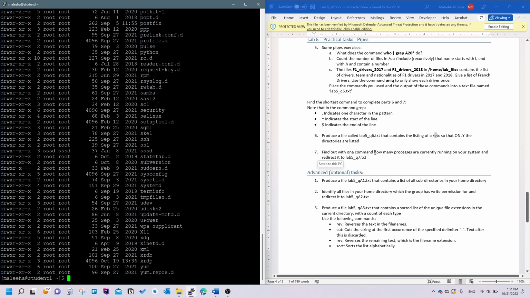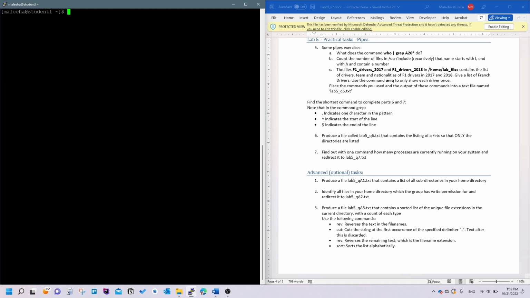Now find out with one command how many processes are currently running on your system and redirect it to Q7. So all the processes that are currently running on your system, you can show them using ps -ef, and you have to find out how many. This is a mistake I made in class. I thought you have to just show the processes that are currently running, but you have to basically count them.